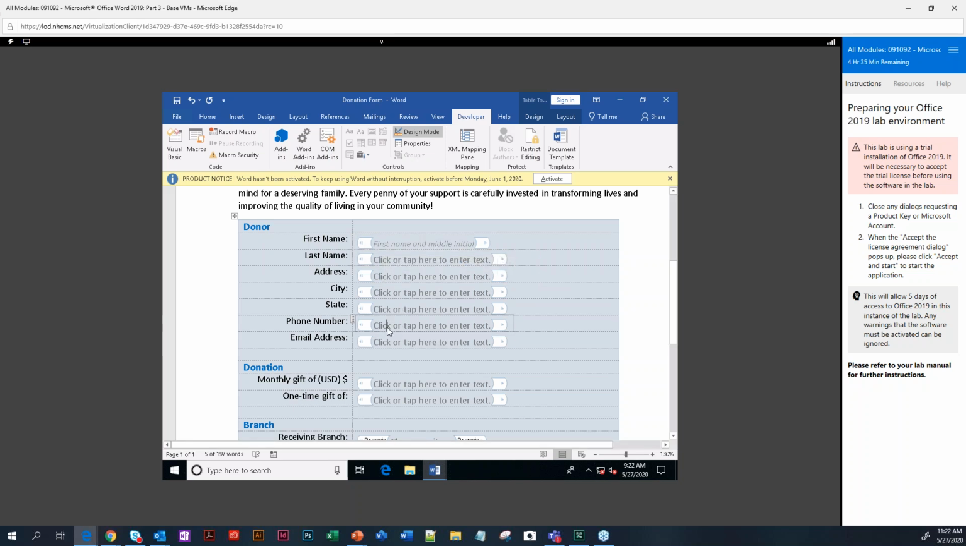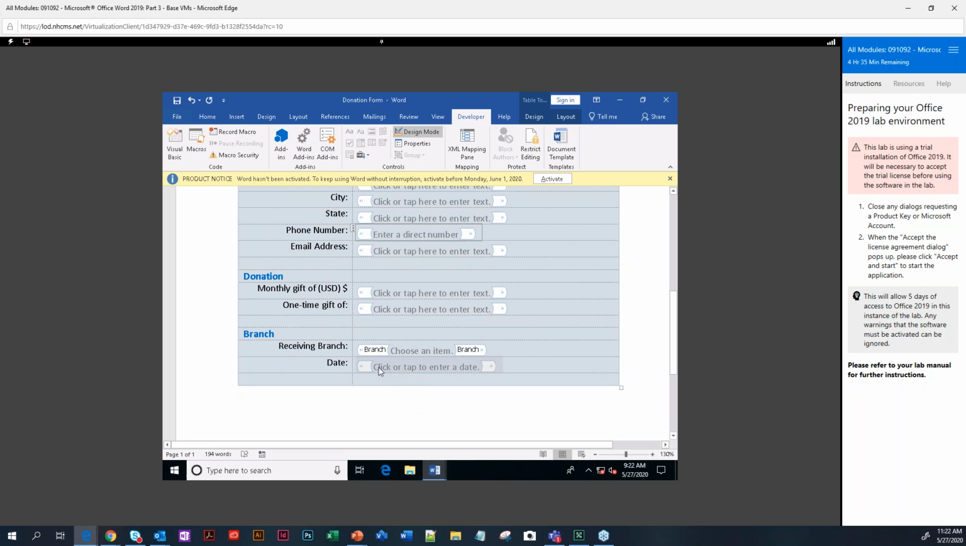I then want to go down to my phone number. Again, I want to type a specific label for that text. So I'm going to highlight my text and type enter a direct number. And again, I want to go back to my date placeholder and type more specific instructions. So I highlight my text and type today's date.